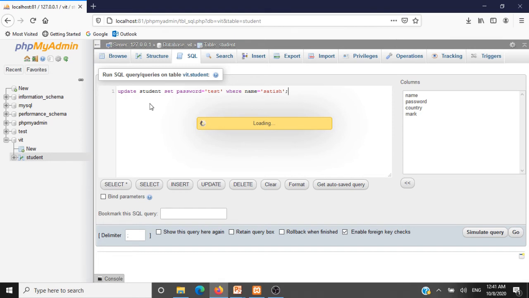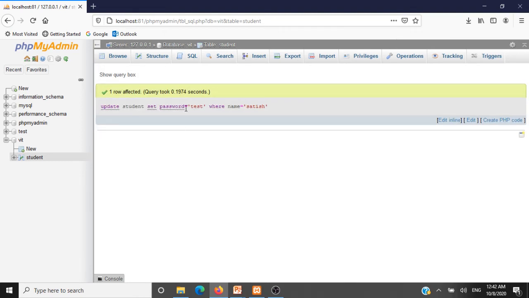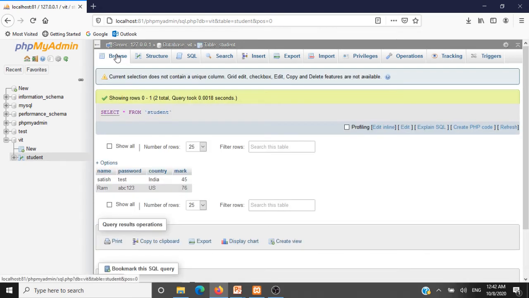Let's check whether the password gets updated from welcome to test here. So we can update any record that has been inserted. For update, we need to give a search criteria. Here the search criteria is name should be Satish. For the student, update the password as test. Okay, so it has updated the password. That's what it says. Let's go and browse and check whether the password got updated. Yeah, now you see for Satish the password got updated as test.